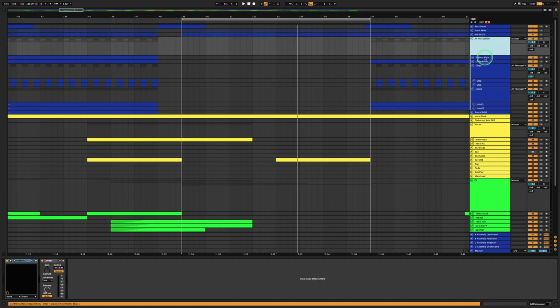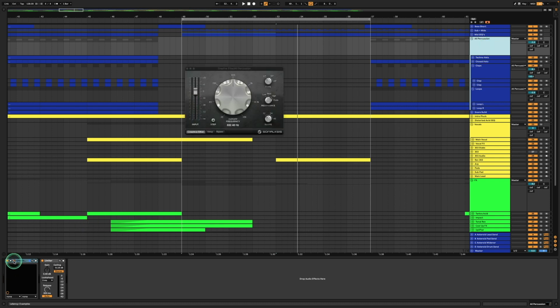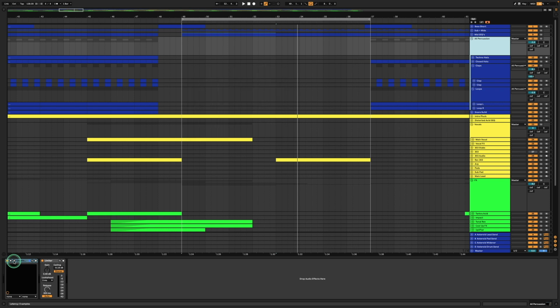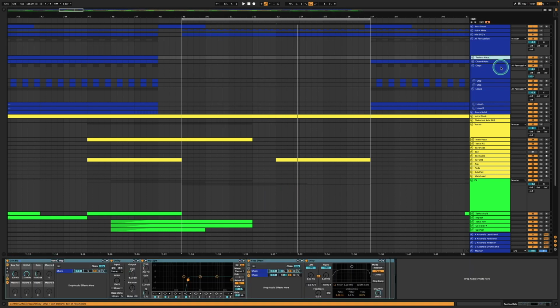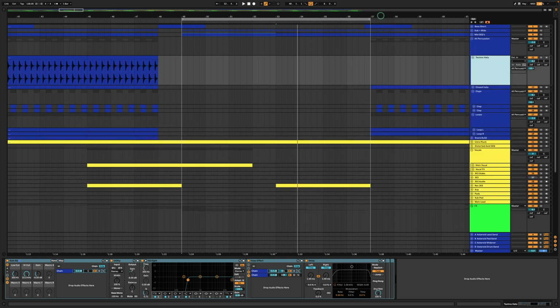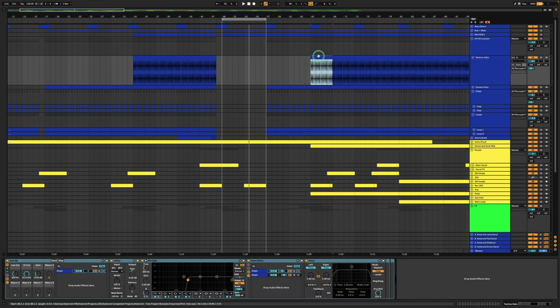Moving on to percussion, I don't do anything crazy with percussion. As you can see here, the group just has a Synalxis creative filter for the transitions, a limiter, and then if we look at the individual, I've got some techno hats in here that sound like this.